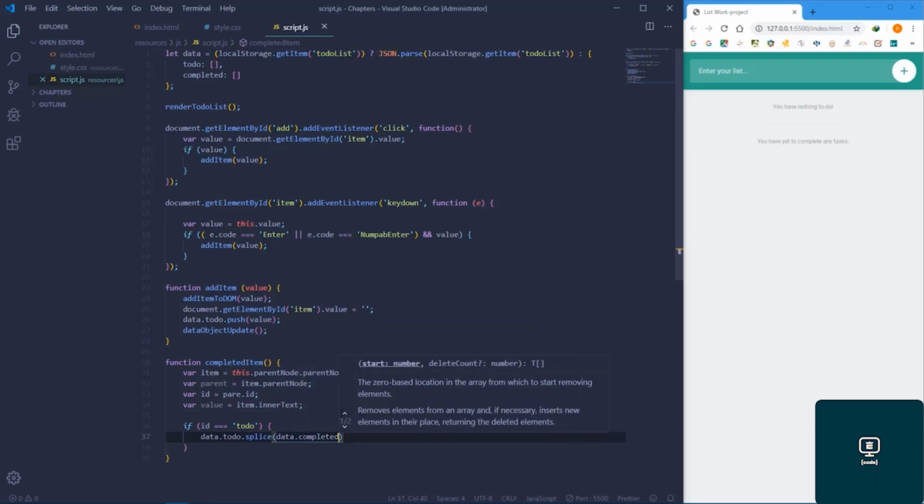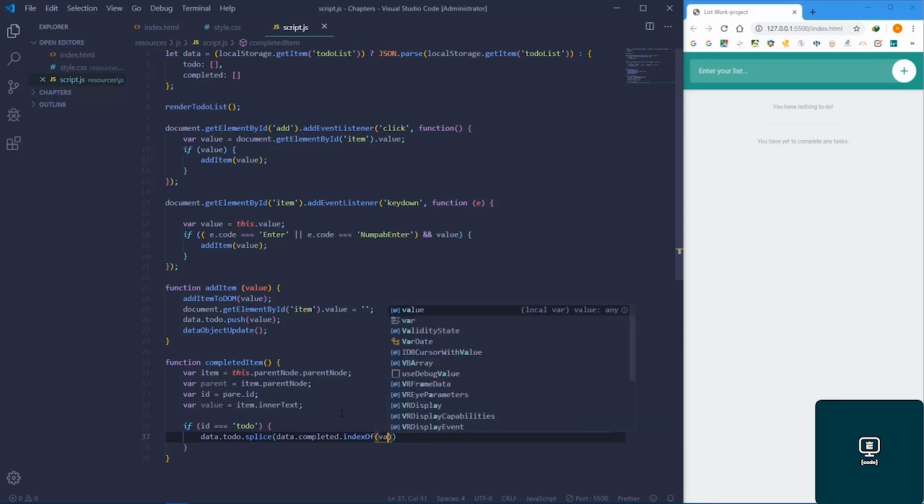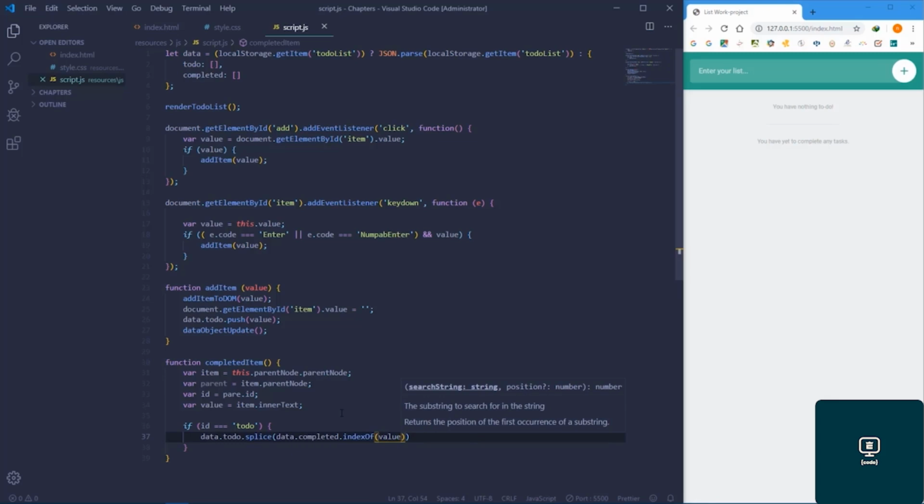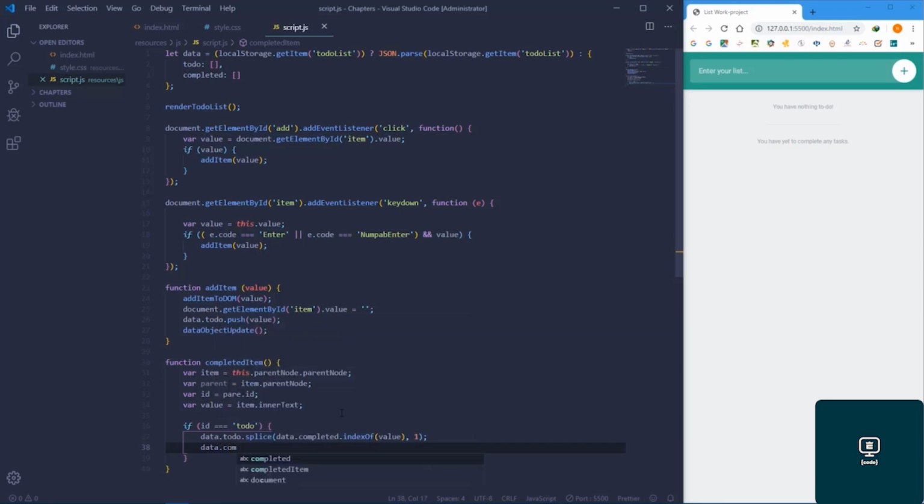Data dot complete. When we have written complete dot index of, yeah, that's right. What does it want to determine? The value. We talked about index of in the basic courses. We use index of to determine the position of the values, and here I give it the value of 1. And then what do I do? That's up to here. Now I say data dot complete. It means data which are finished. Dot push, I pass the value to it. Now to add it, that's up to now.